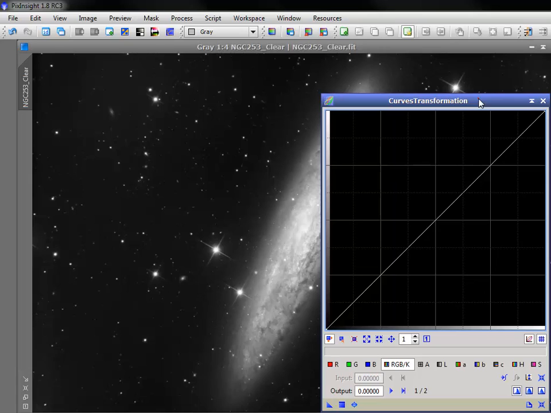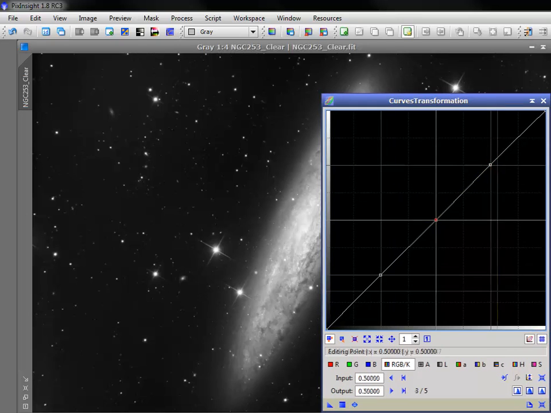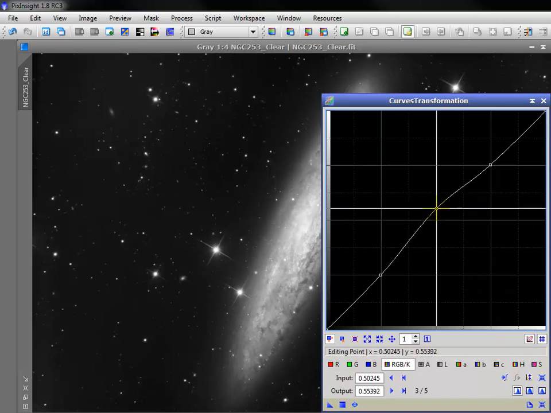With a foundation in histogram transformation, the curves dialog looks somewhat familiar. In the default edit point mode, you create curve points by clicking in the curve editing area. We recommend leaving the grid on. Click on an existing point and drag the cursor to change its position.